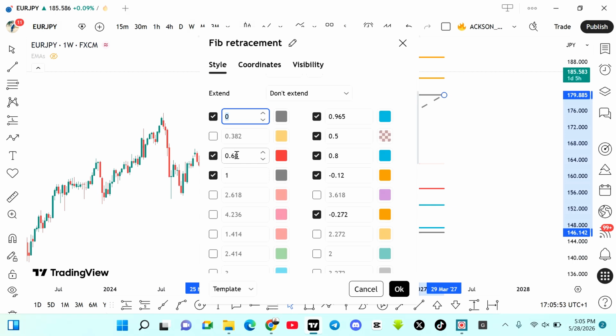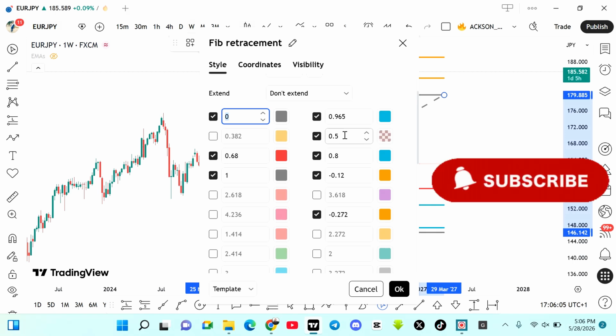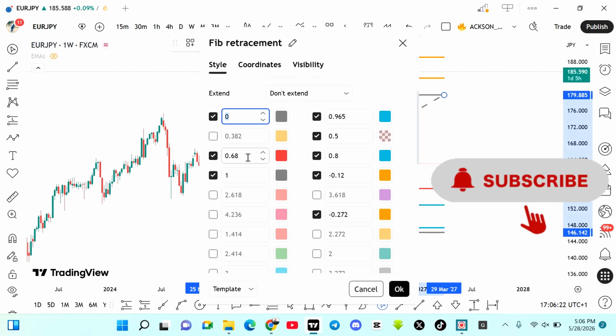So this is the 0.6, which is the 61% retracement, and this is the 0.5, which happens to be the 50% retracement. That is when you want the market to retrace to equilibrium. There are others which are not really relevant to me, like the 0.38, but from the 0.5 to 0.68 is often referred to as the golden zone, which is where a lot of traders want the market to retrace to. You can take a snapshot of this particular setting so that you can set your own exactly like this one.